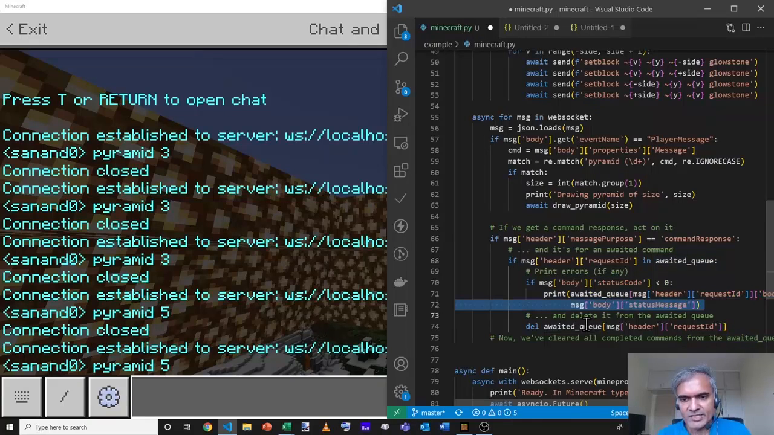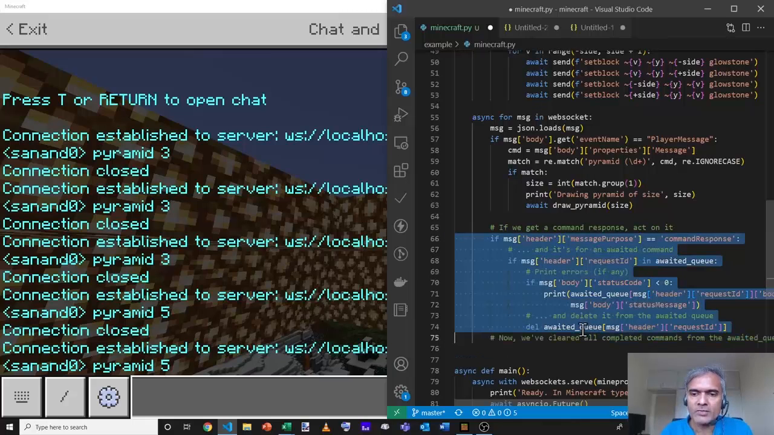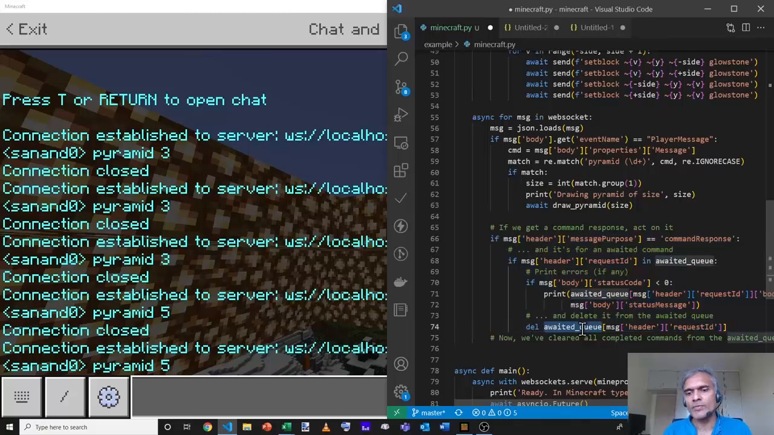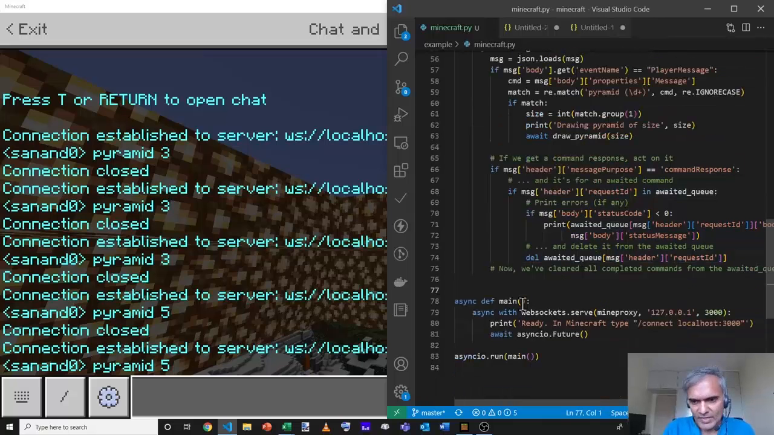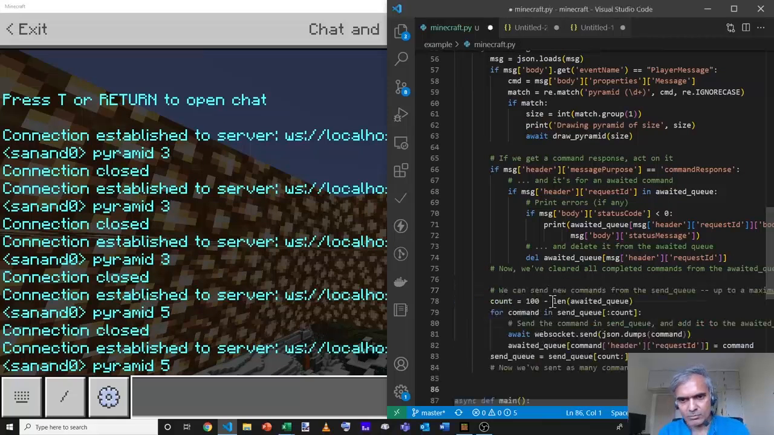But otherwise, we'll say we've already got the message and we've got the command response. So the queue can now have one more space. So we'll just keep taking all the command responses and clearing from the awaited queue anything that has already been processed. Next, let's place another block of code.